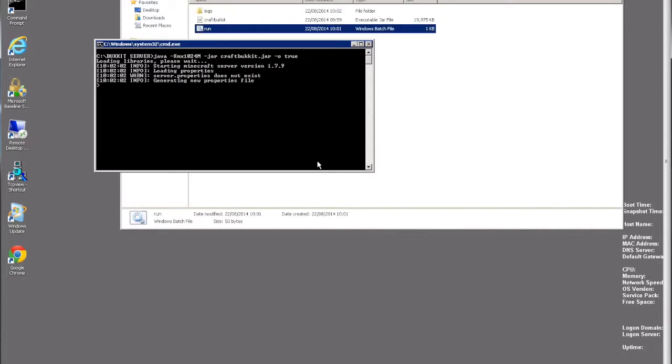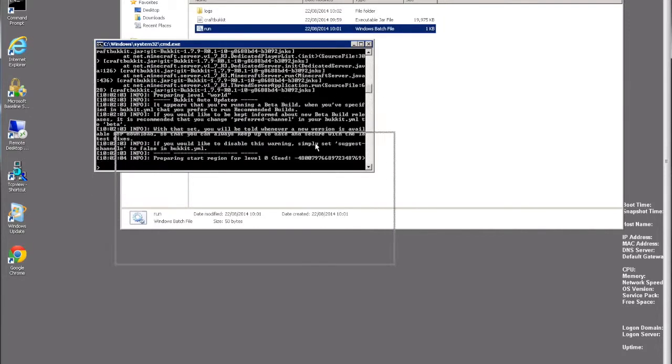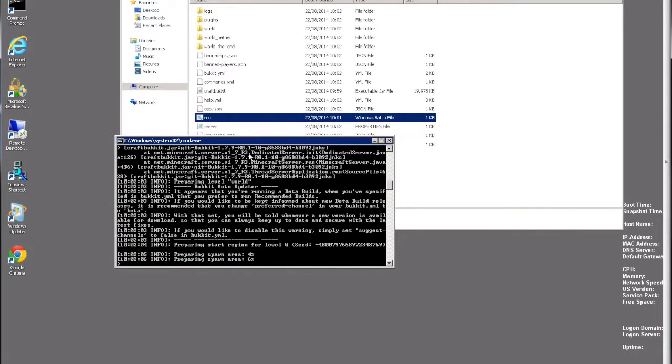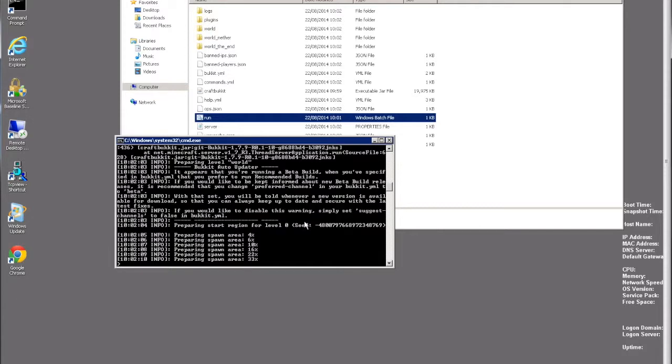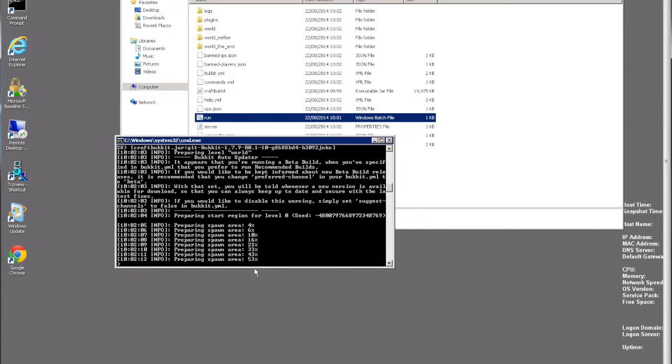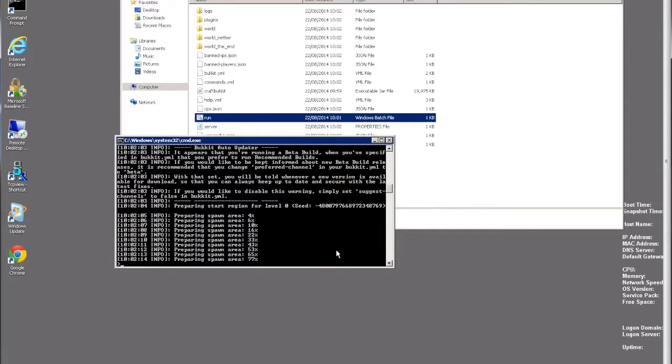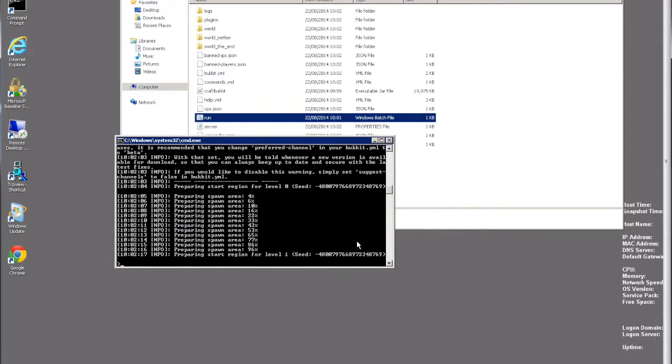And again, as I said, in the background we can see that there are a number of files being created, and we can see that there are a number of errors, but that's fine. We expect there to be errors. It's now creating the spawn point for Minecraft. It takes a little while to do that.